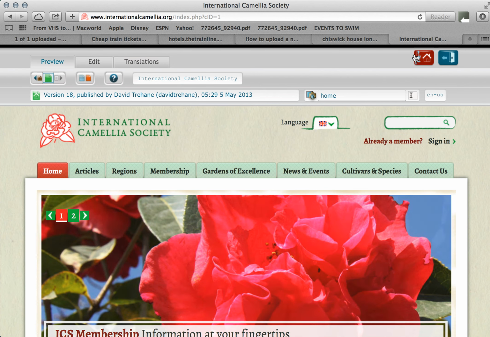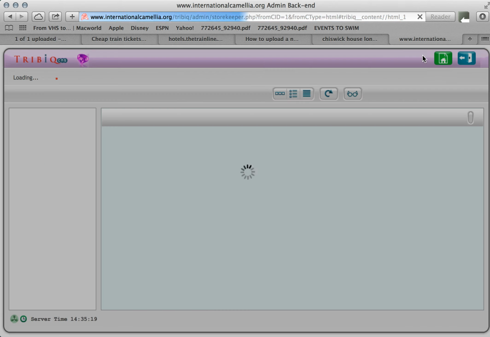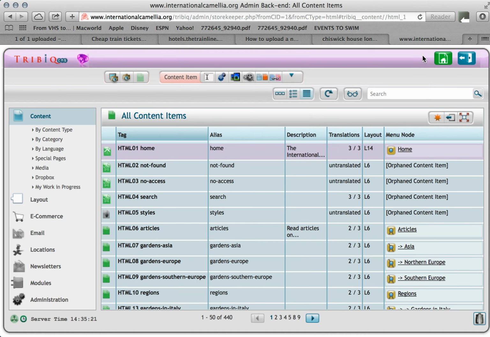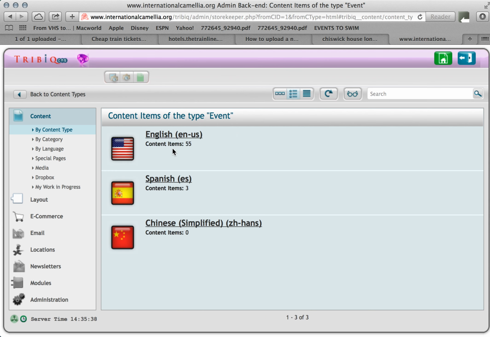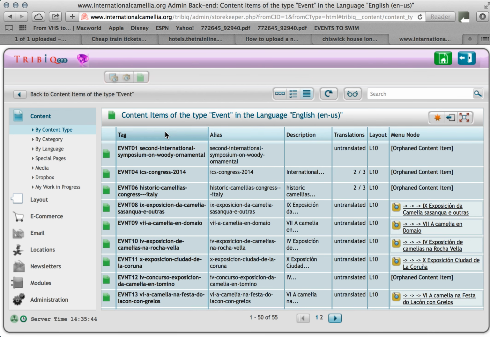At the top right hand side you'll see a red button here. If you press this, it takes you into the back end of the admin, which is where we want to be. And because we're adding new content, we're going to add a new event. On the left hand side it says content, and by content type, click on this, double click on event, choose the language, in this case it's English, and here we will see all the events that are currently listed on the ICS website. We're going to create a new event by clicking the orange star on the right hand side.